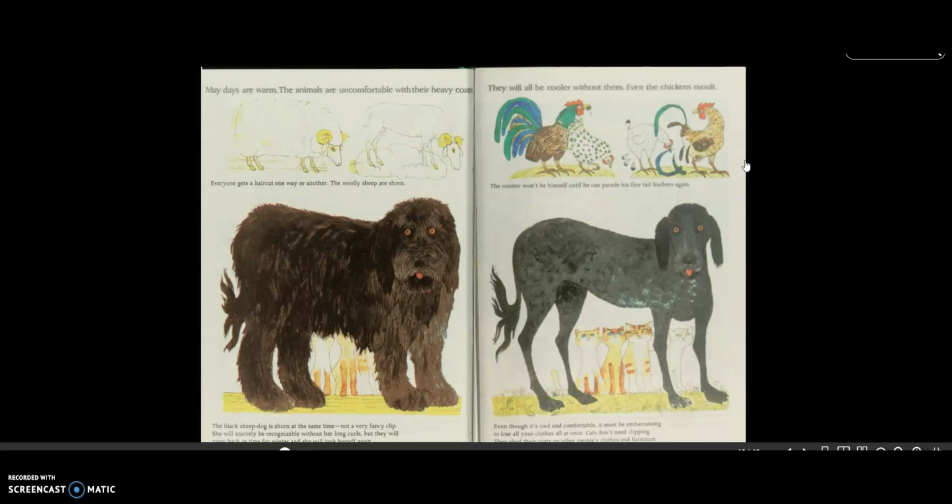May days are warm. The animals are uncomfortable with their heavy coats. They will all be cooler without them. Even the chickens molt. I noticed that these animals all have a heavy coat and then it shows them without a heavy coat. Even that dog. I also noticed the cats are staring at him.